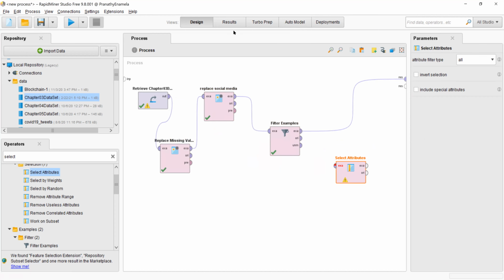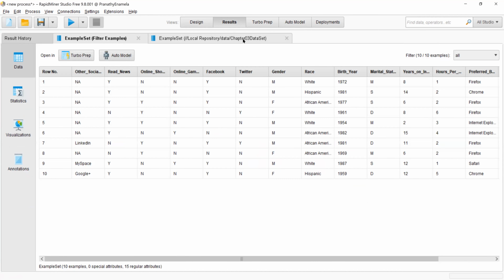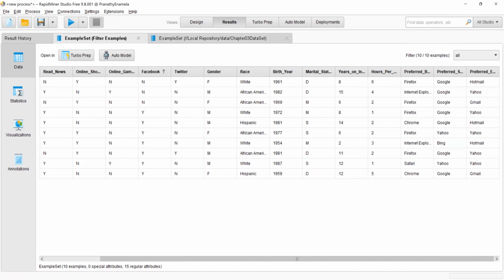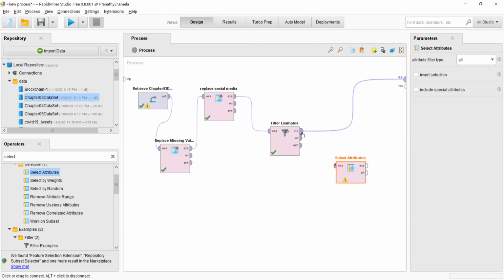So initially, let me go back to results and see. You can see that there are a lot of columns here: other social media, read news, online shopping, online gaming, Facebook, Twitter, gender, race, birth year, and so on. So if I want to see only the demographics of my participants from the survey, I'm going to go to design, click on filter examples to select attributes. So all of that data has been loaded into here. Remember that this is your clean data.